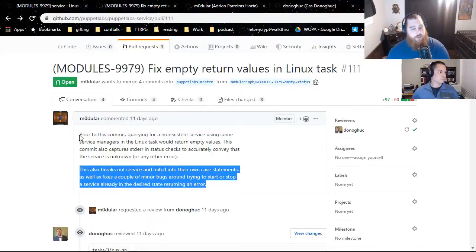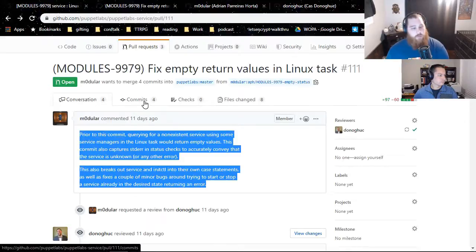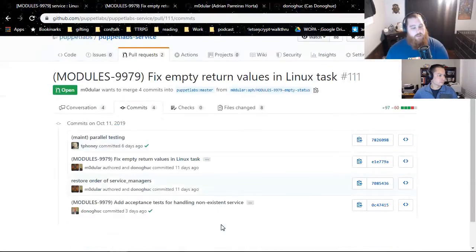So what we're going to want to do is work on this PR and get it to a state where we can break it up and merge it. The first thing that we're going to do is come over and look at the commits and see if they're very atomic.